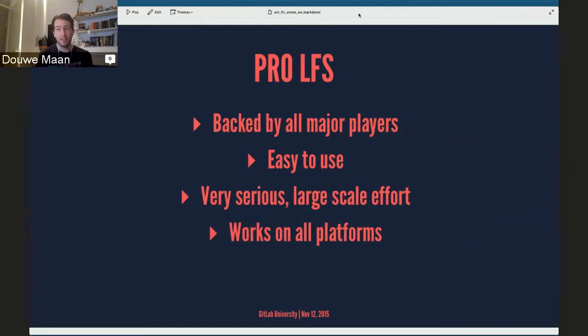Another advantage is that because it's GitHub, and GitHub is very much about making sure it works on all platforms, Git LFS works on all platforms as well. It's also one of the reasons why they used Go, the language by Google. They have a single file that they send everywhere that you can install quite easily.